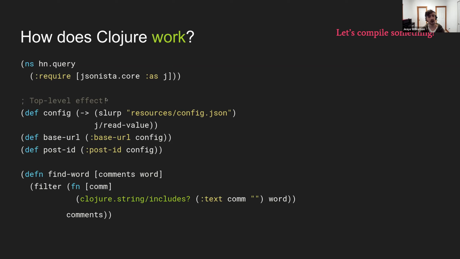But anyway, we have a top level effect here for this def config because we're going to slurp some JSON and then we're going to parse that. And then the subsequent defs are going to be based on that. This is important to call out. And then finally, we're just going to define the find word function. We did the same thing before, so I won't go into that too much.